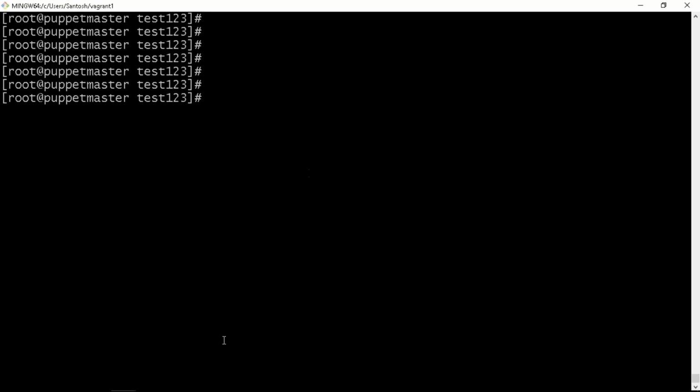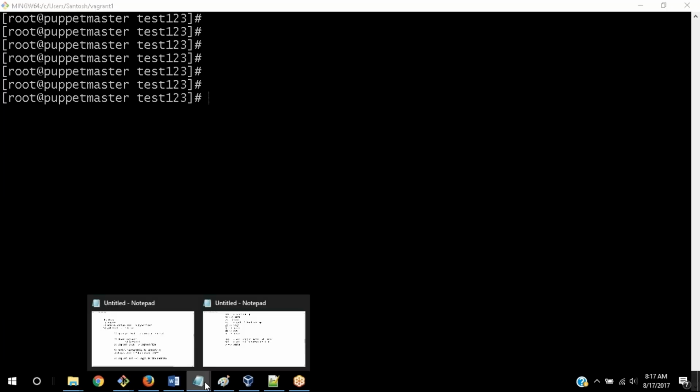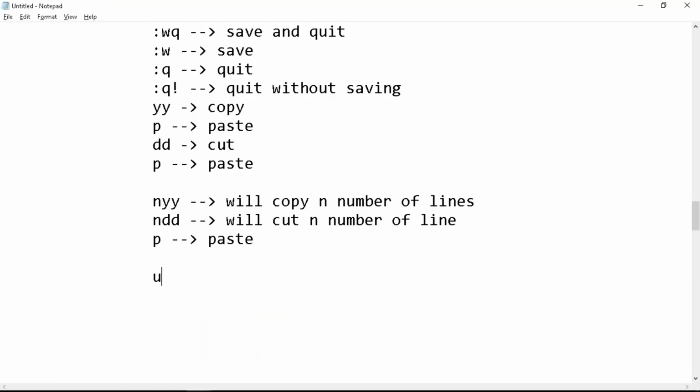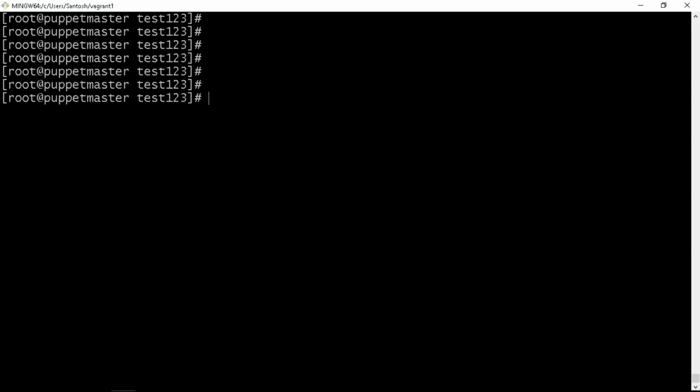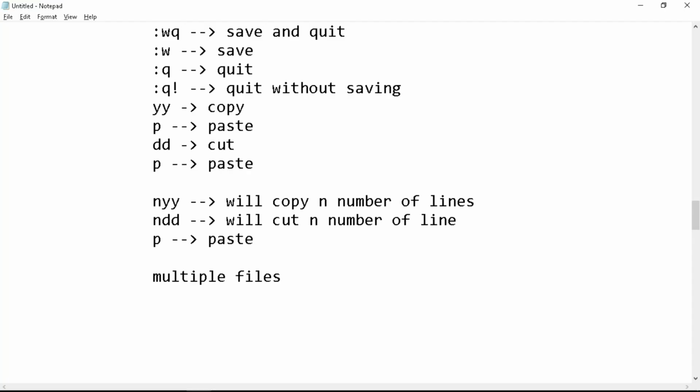Now let us say I want to work on multiple files. I want to open 2 files, 3 files at the same time, and I want to start working. So basically for comparison, or copying one line from one file to another file. How do we do that?